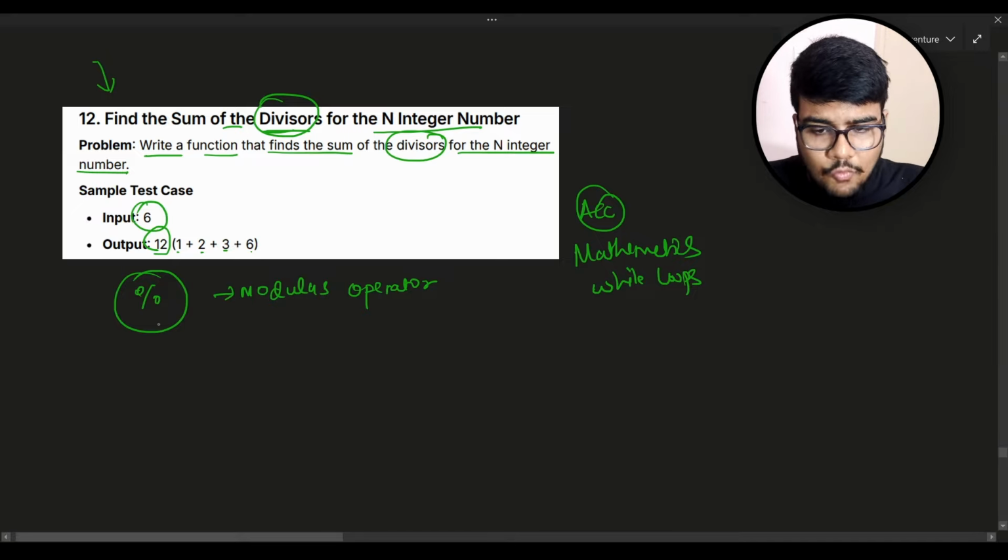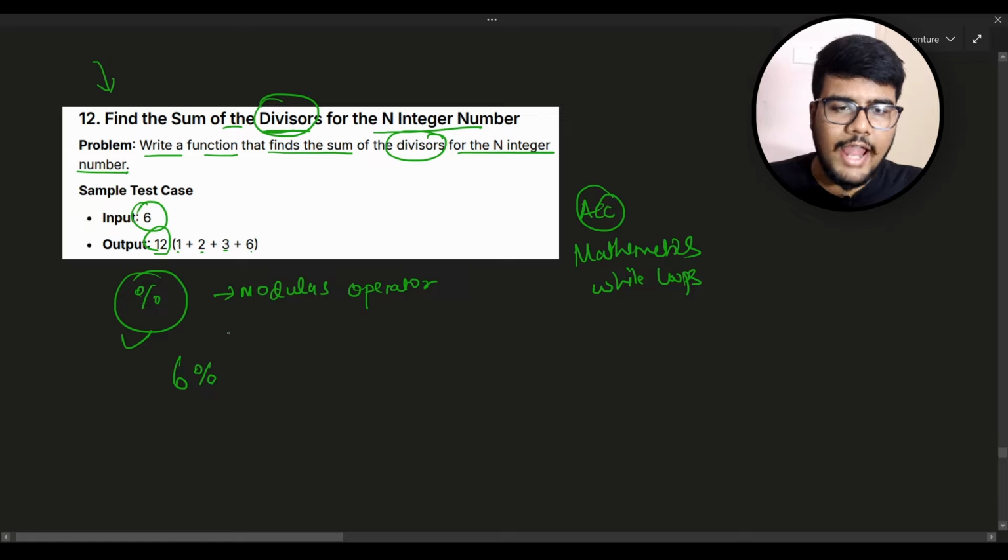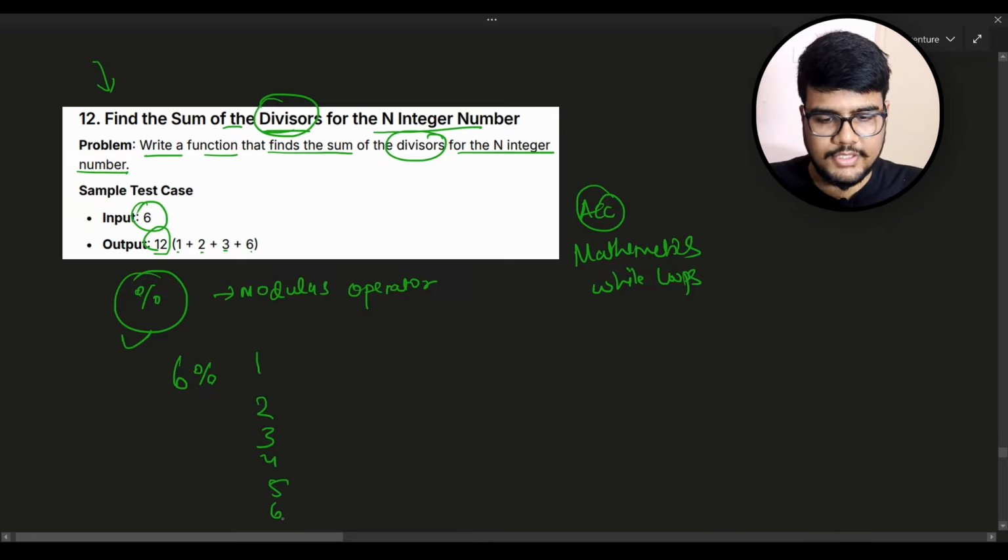Okay, now how can we use it? See, we have 6. Now, we have n number of ranges, from 1, 2, 3, 4, 5, 6. So we'll check. Not 6, it should be less than. Okay, so 6 mod 1, what would it be? It would be 0. Yes, which means 1 is divisible.